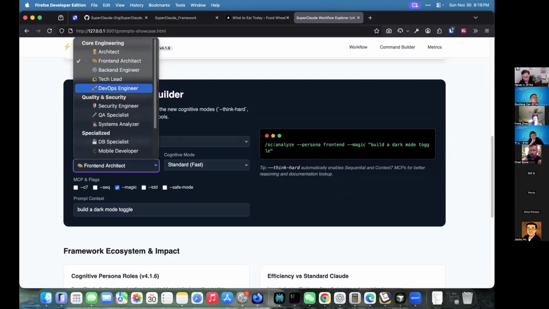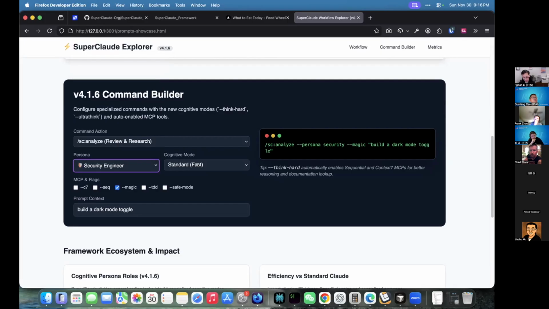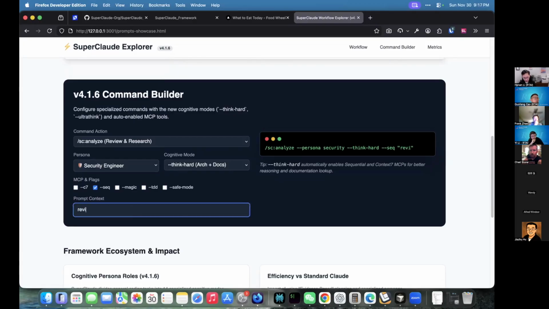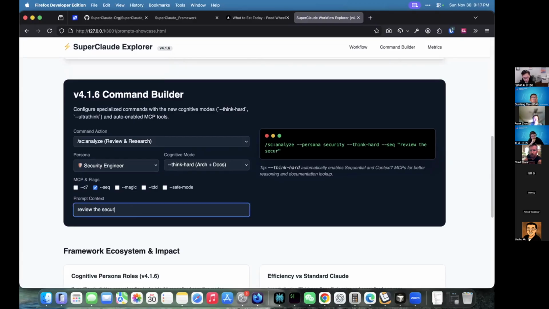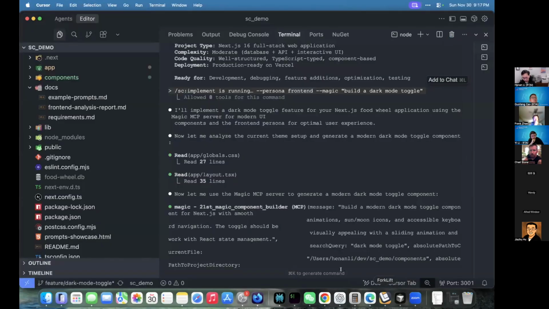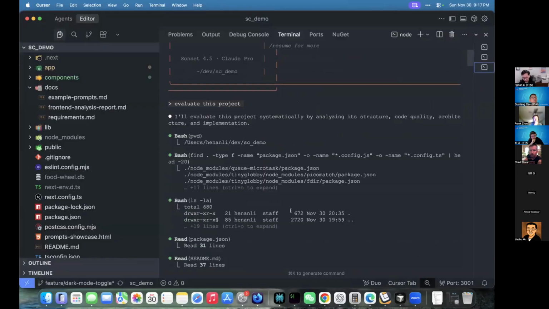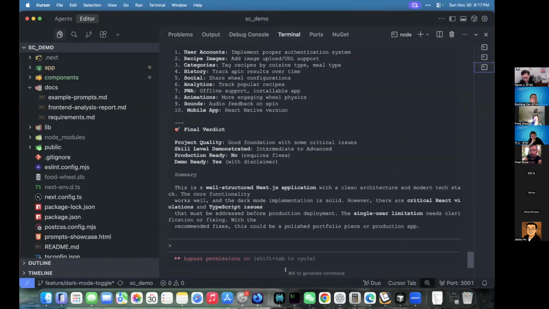Later, I mentioned later on I wasn't considering the security of this project. So maybe later on I want to use the persona of security engineer, and I'm gonna ask it to think hard, and I'm going to use the sequential MCP server, and then I'm gonna ask it to review the security of this app, right? So you can just copy and paste this into your Claude Code, and it will do that.